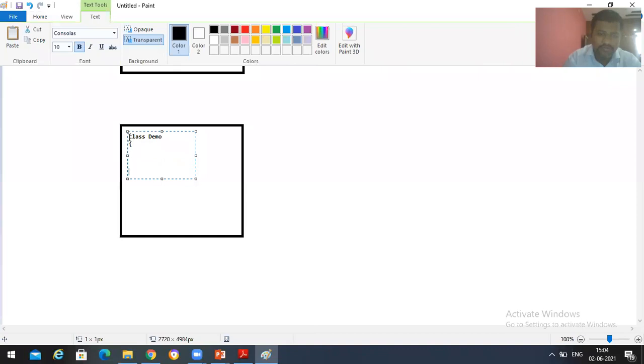Class demo. String args. Opening brace, closing brace. Int a is equal to 10 and b is equal to what? 0. Now System.out.println of a divided by b.